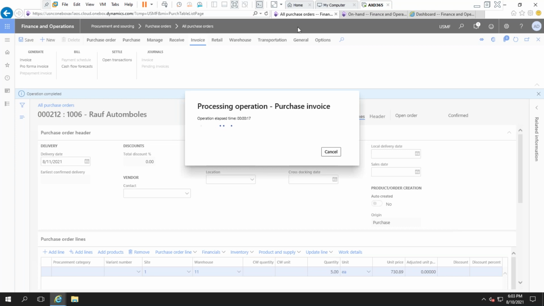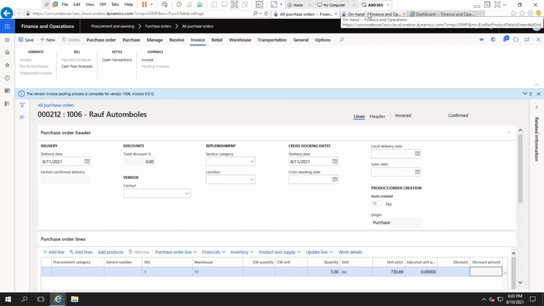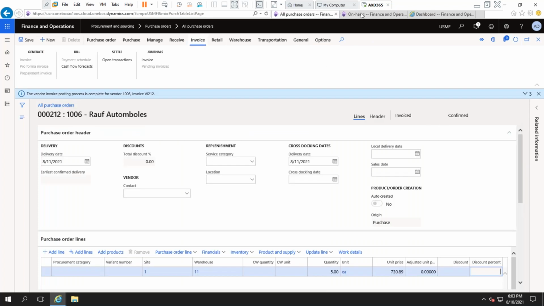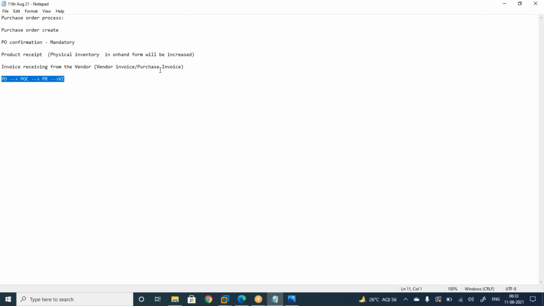Now on hand inventory, physical inventory, will be increased during invoice. If I refresh, it will be decreased to 5 quantity here. It will be increased here. Look at this one. 227. It was back to 776. So now I'm changing my statement. What I told earlier, that during product receipt, physical inventory in the on hand inventory will be increased.